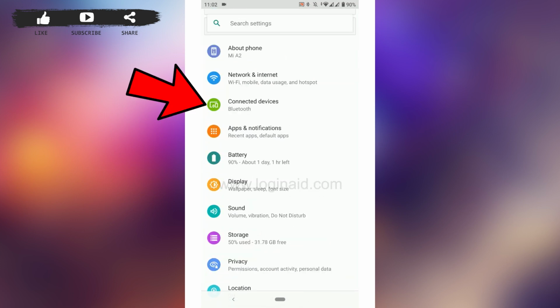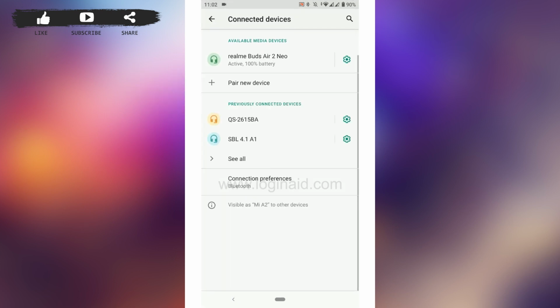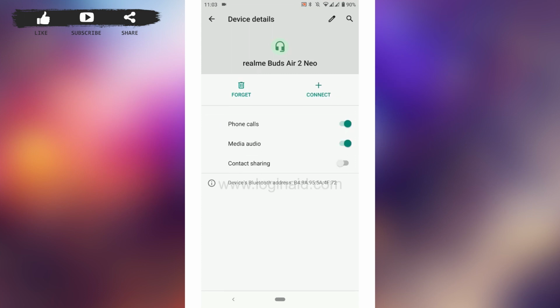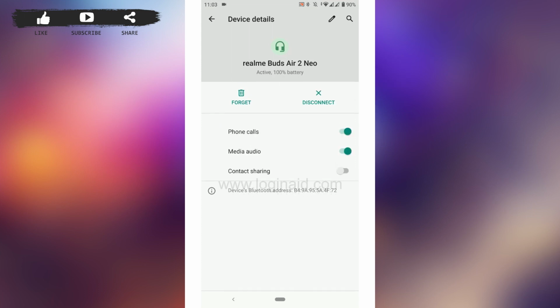Then you tap on connected devices, which will open the Bluetooth. Now there's an earphone connected to this. Now you need to disconnect and reconnect it again. Tap on this setting and then tap on disconnect. Then again you tap on connect. Once the process is done, you need to go to the settings once more.